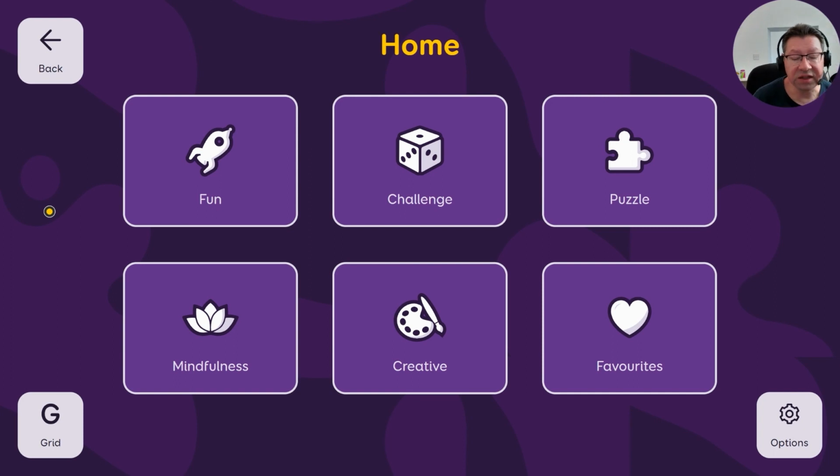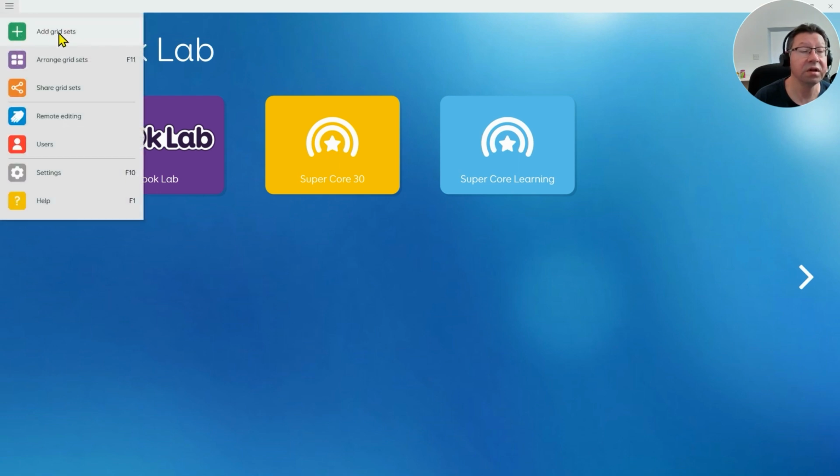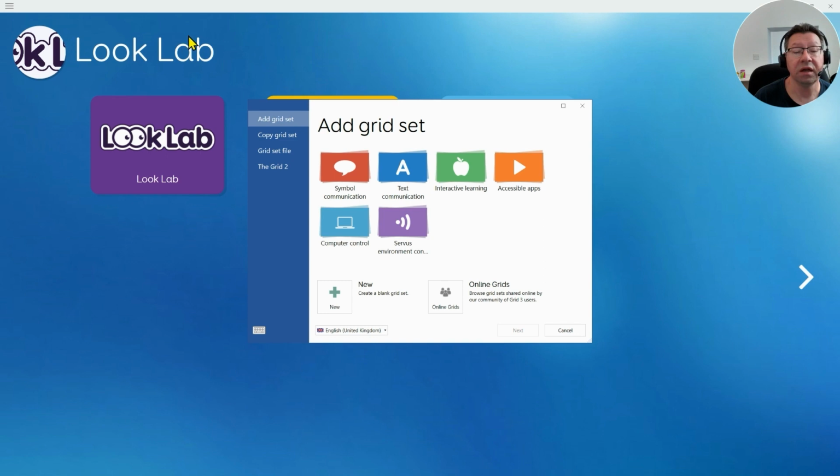We've made it really easy and accessible to switch between LookLab and Grid 3 just by selecting this button. This is to give quick access to communication and also to eye gaze settings and positioning. We've created a grid set for this purpose, and you can add it to your Grid Explorer by going to Menu, Add Grid Sets, and then you'll find it within the Computer Control section.